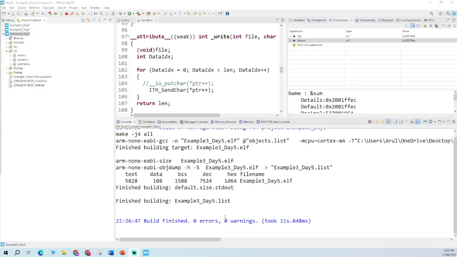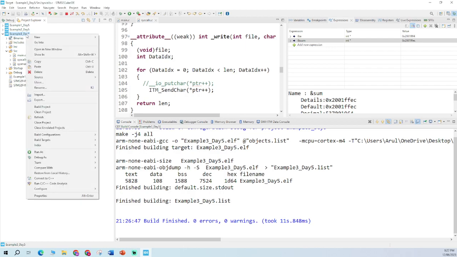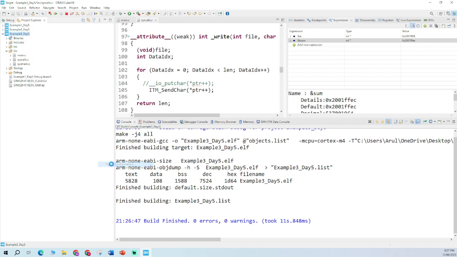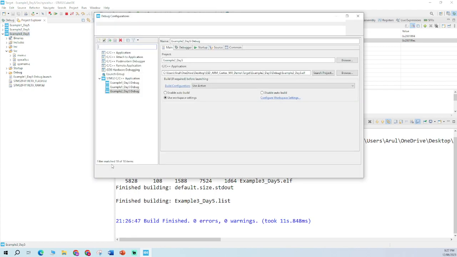So now it's happy, it's showing as error free, which is what we really want. Now I have to change that to debug mode, which is debug as debug configurations. I'm switching from C, C++ to debug operations. And now here we have to change to example 3 because we're going to play with the third example.